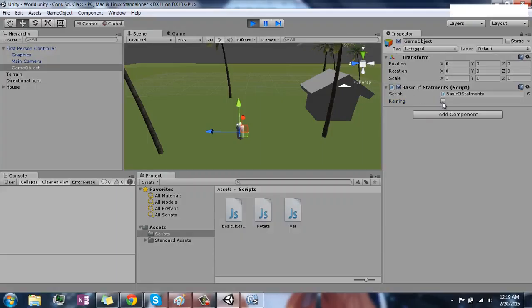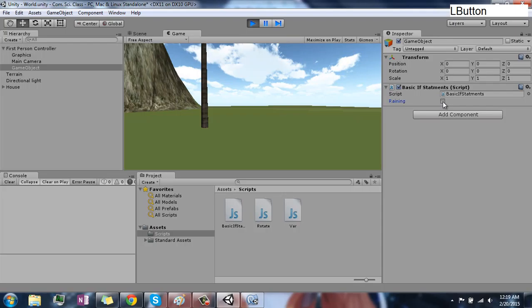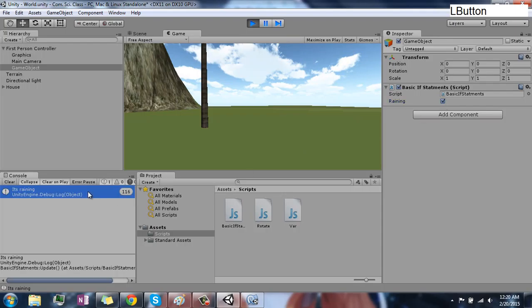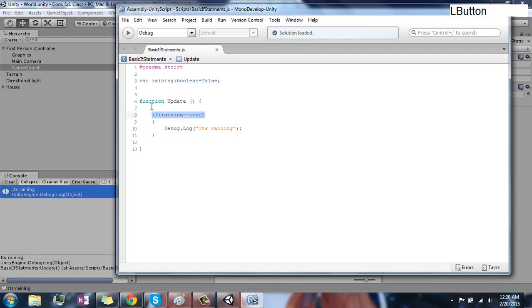So if we run it and we check our symbol, you'll see now we get a bunch of log messages saying it's raining, it's raining, it's raining. And if we undo it, you'll see this number stops going up, which means it's not raining. Fascinating, right? So let's do a little more exploring here.